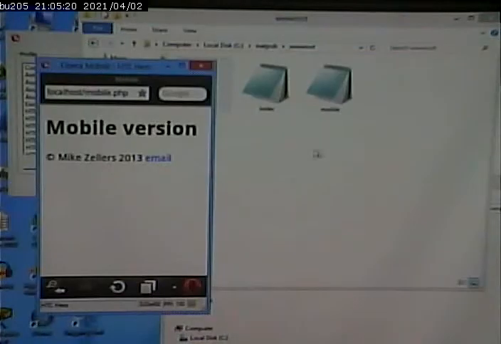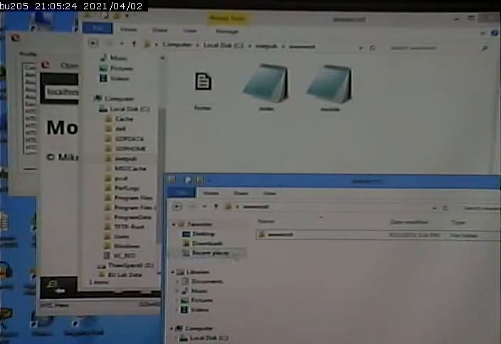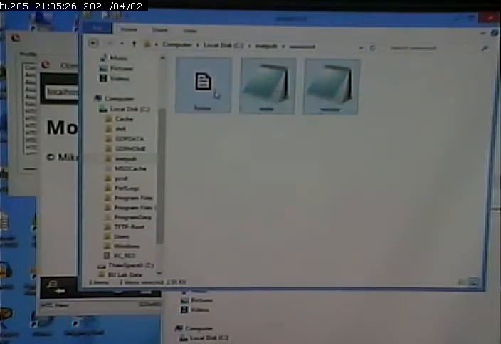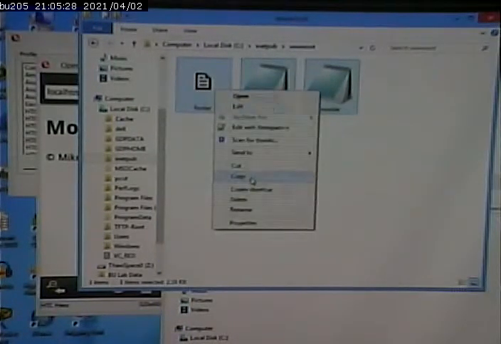Now, what I can do very nicely is, if I decide I need to change the footer, I keep moving those over instead of copying them.